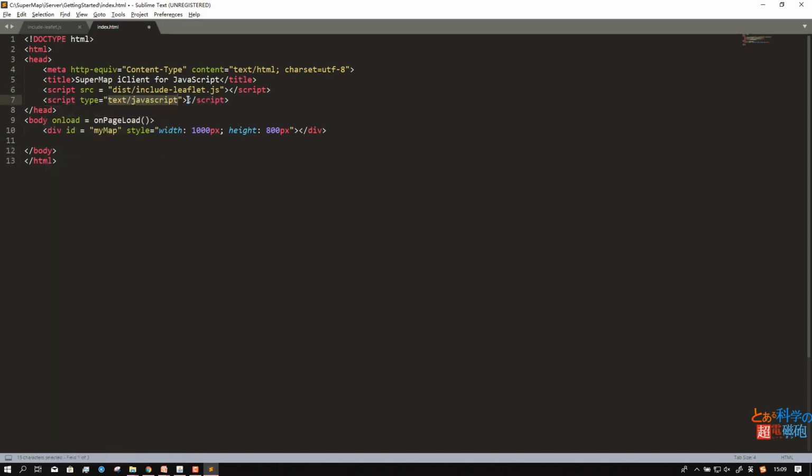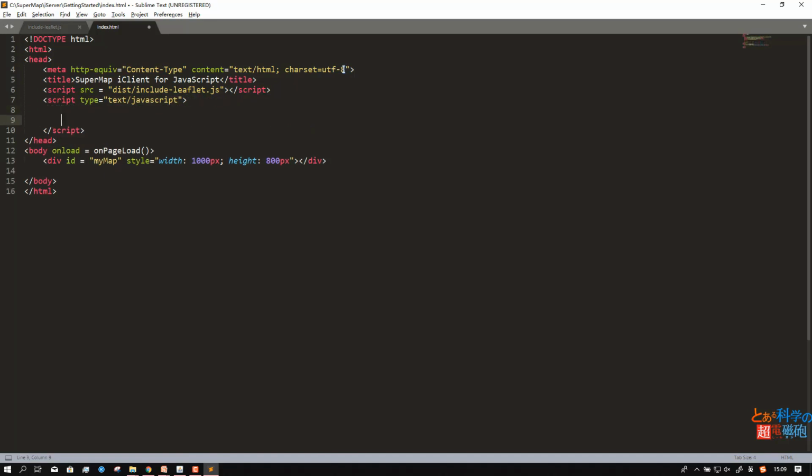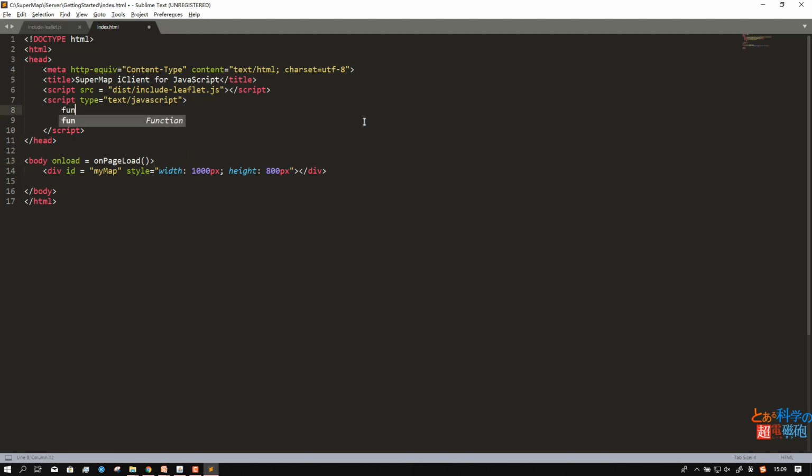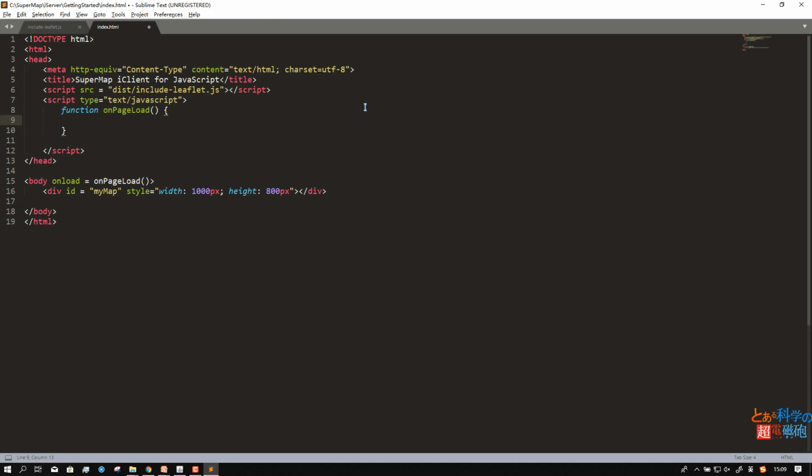Generally, a map is loaded at initialization. A map is presented while the page is loaded. We can implement the onPageLoad function at initialization. Here's the function onPageLoad.